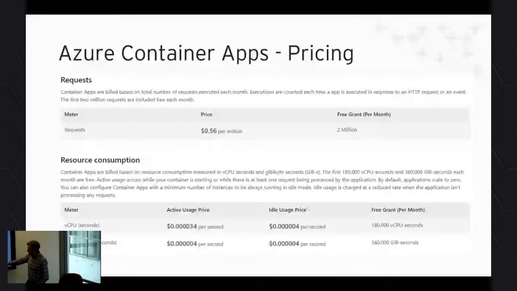So you're paying for memory and for CPU, virtual CPU. But you actually have two kinds of prices here. You have the active usage price, and you have the idle usage price, which is lower. The active usage price is what you pay when the thing is running, basically.